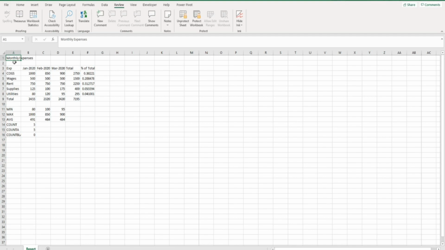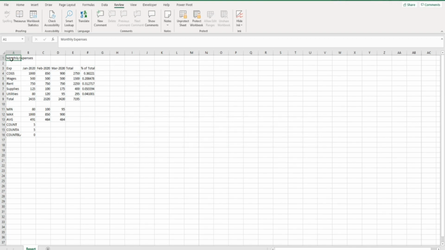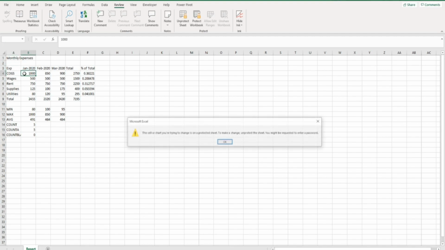And if I try to come back up here in cell A1 and start typing, we get a warning message saying the cell or chart you're trying to change is on a protected sheet. And that goes for any cell. So if we try to change the cost of goods sold for January from 1,000 to 2,000, we'll get that warning message again. Go ahead and click OK.